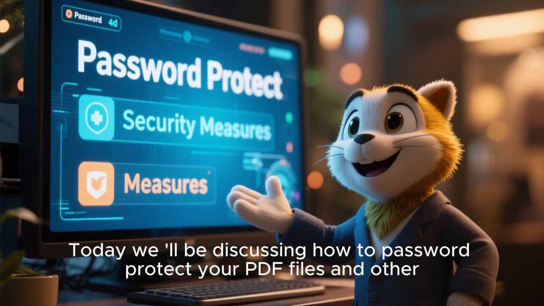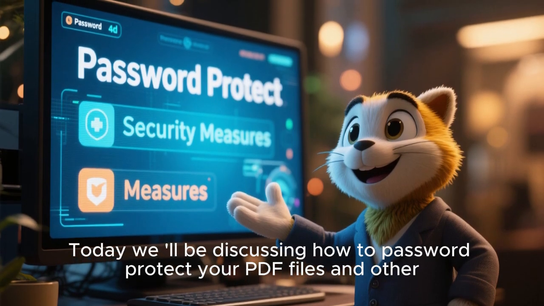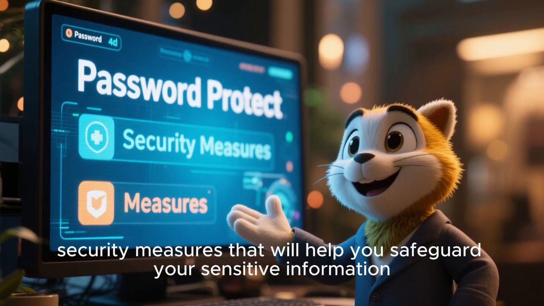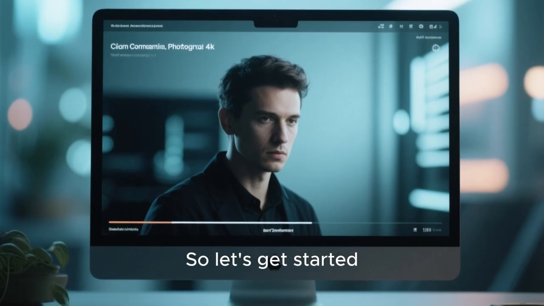Today we'll be discussing how to password protect your PDF files and other security measures that will help you safeguard your sensitive information. So let's get started.